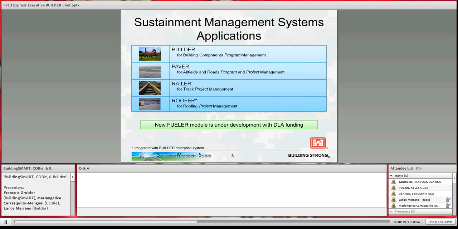So as I mentioned, we have a suite of tools. You see BUILDER, PAVER, RAILER, and ROOFER are our main four, but we have also been developing additional capabilities and other modules. The fuel system is something we're working on with the Defense Logistics Agency. And lastly, we're starting to look at some of the infrastructure pieces as well, which dovetails into what Francois said at the beginning about the initiatives they're working on for infrastructure.